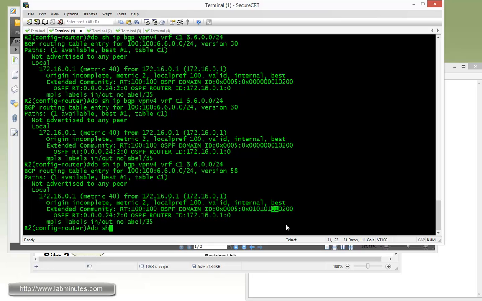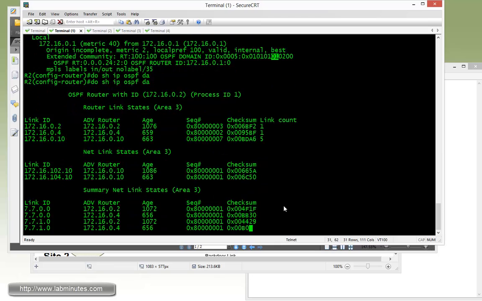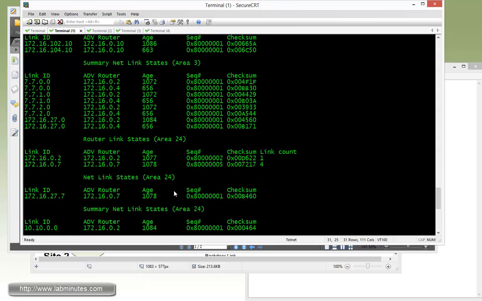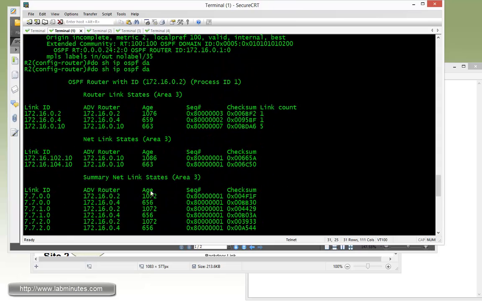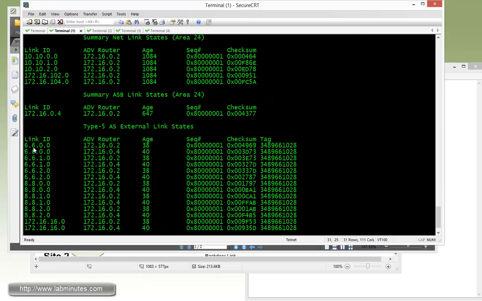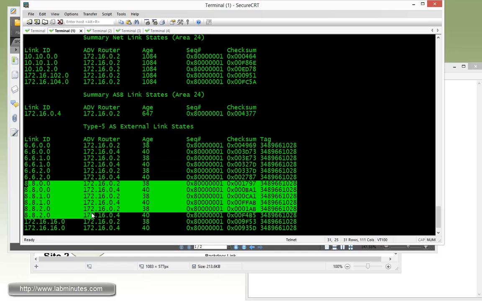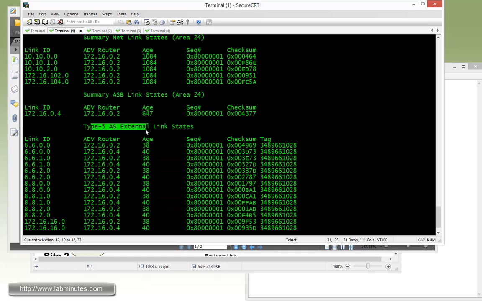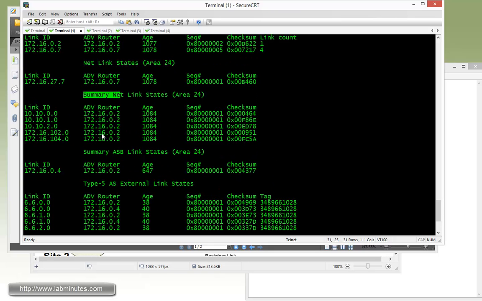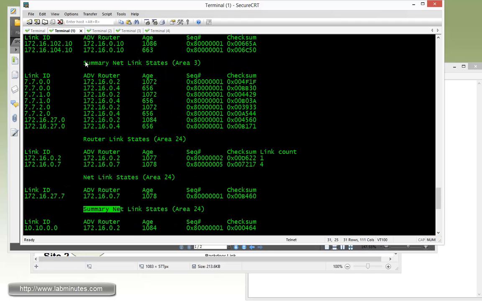All right, and also if you do show ip ospf database, let's see if we can find those summary routes. So most of the routes right here for R6, and actually all the routes for R6 and R8, have become type 5 external routes instead of summary routes. Okay, so you can see that we no longer see R6 and R8 loopbacks as part of the summary net section.